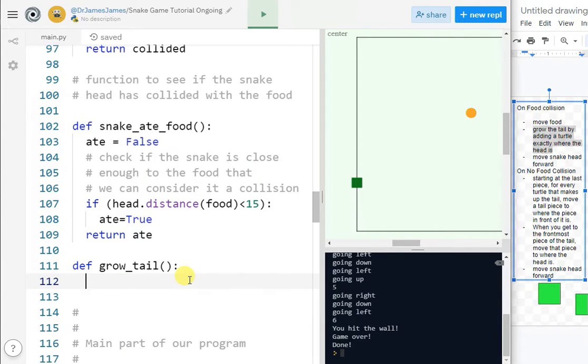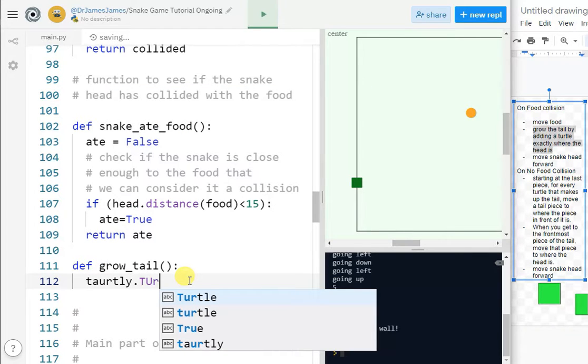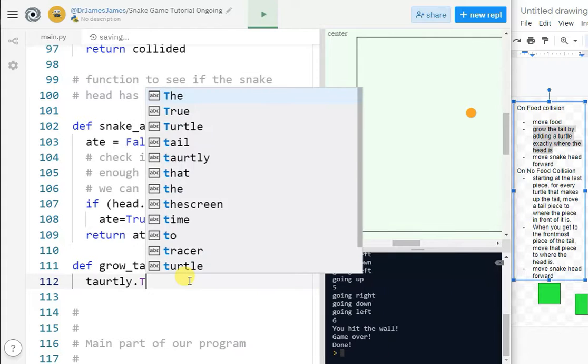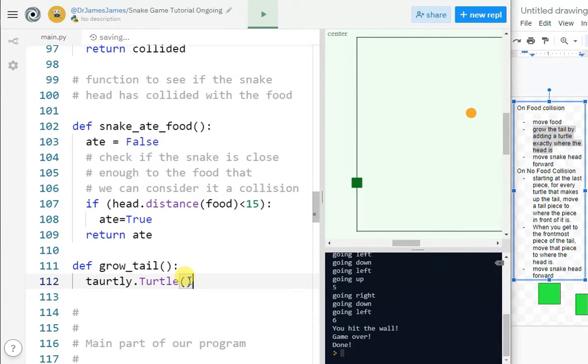So we could say turtle dot... So this is how we've made a turtle in the past, like this. But I have a different way that I'm going to make this turtle. I'm going to use the clone function.